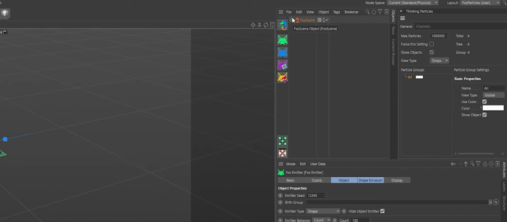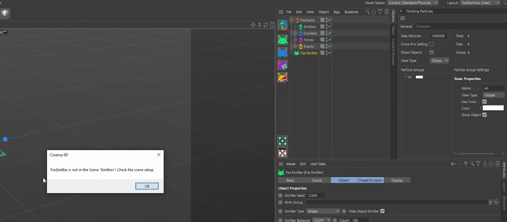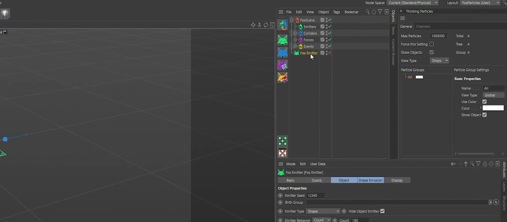If you take something out of that Foxine, it won't work, just because it won't know who its siblings are. So whatever you make, an emitter or a force object or something like a force event, we'll see all that, it should be in the Foxine, and Foxine will have some groups. According to that, you have to arrange it. That is an important part. Let's see, if we put this Fox emitter outside, there will be a message here: Fox emitter is not in the scene emitters, check the scene setup. You should put it back here and turn it on.